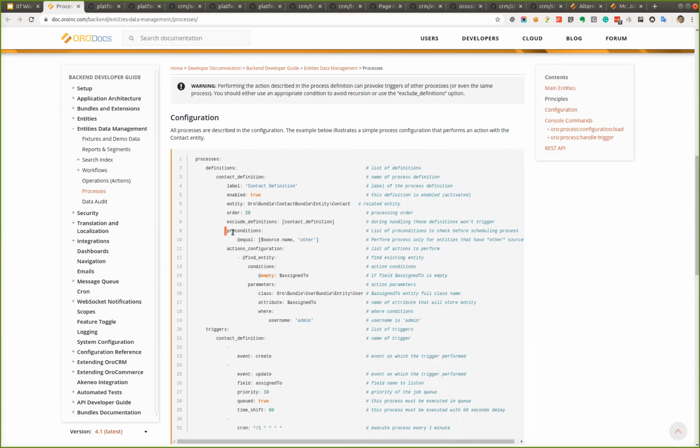Then we have the preconditions and the actions configuration. This preconditions is using the same conditions as in workflows and operations, and actions configuration is using the same actions. Okay? This is also important: for each action, you can have separate conditions too. So for example, send email only if a given condition is met.